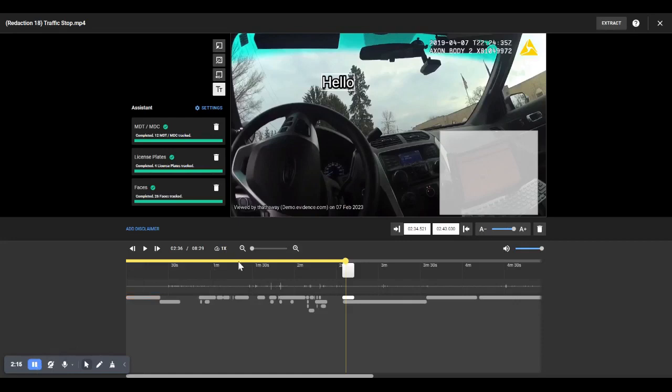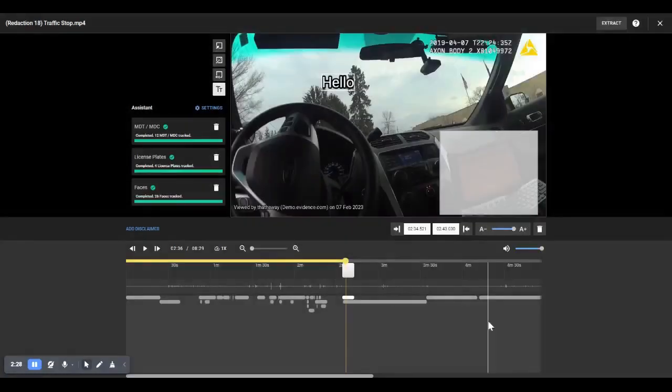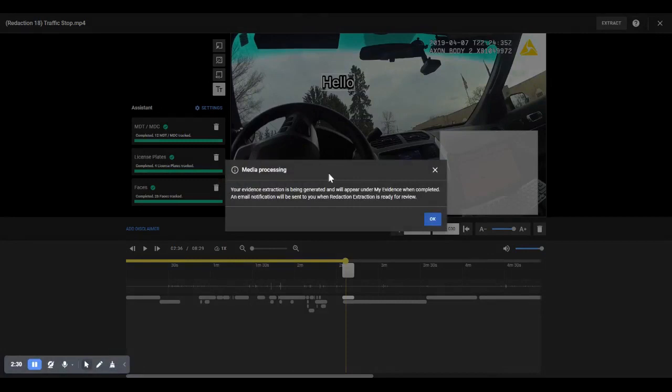Great. And then once you're done with the video, you're done reviewing it, making sure all the masks are placed correctly, you're going to come up here and hit that extract button. So you have the option to extract it as a video or as an audio file. And then you're just going to hit extract, and the media will start processing, and then you will receive an email once that extraction is completed, and then you'll be able to view it from there.